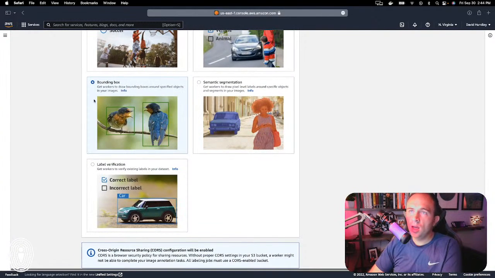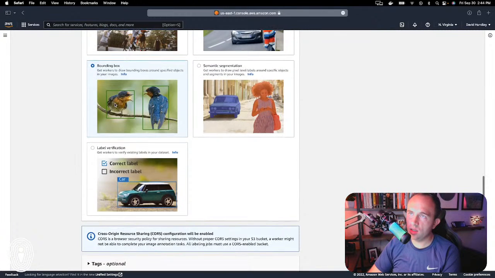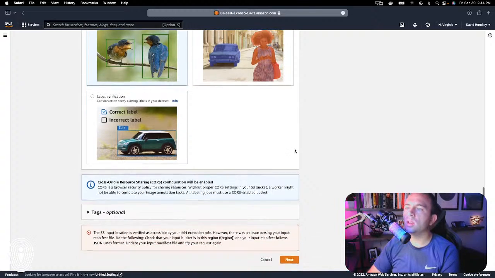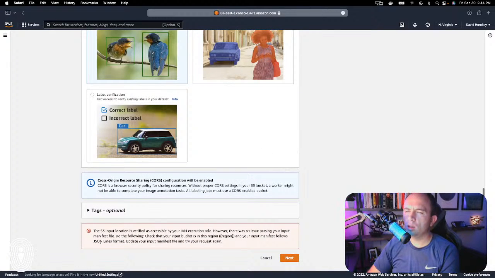Okay, so we are going to select the bounding box interface. You can see here, this looks pretty similar to what we've already seen before. Go on to next. Okay, so the S3 input is verified, however, do the following: check your input is in the region and your input manifest.